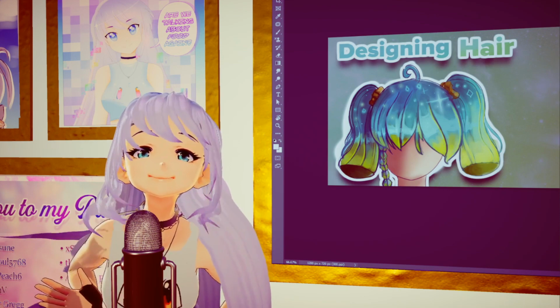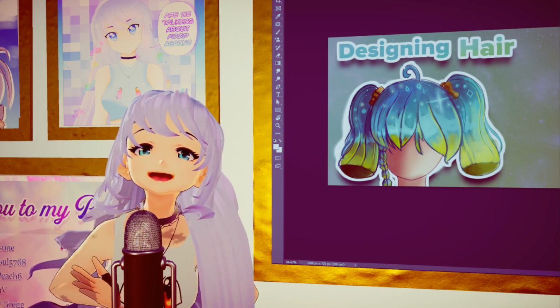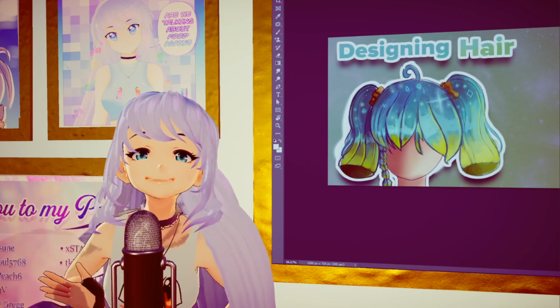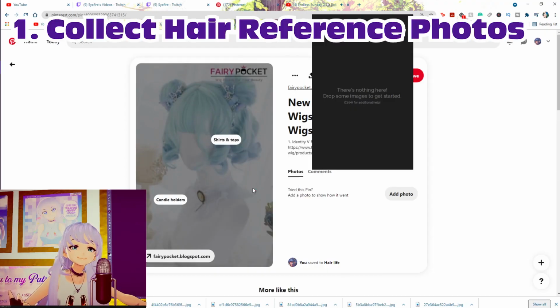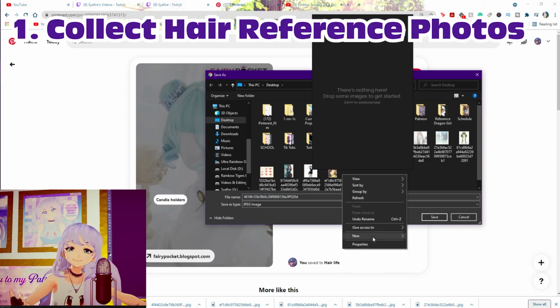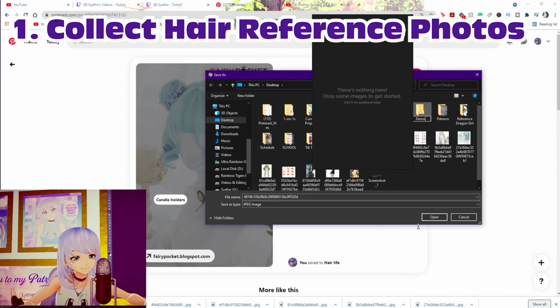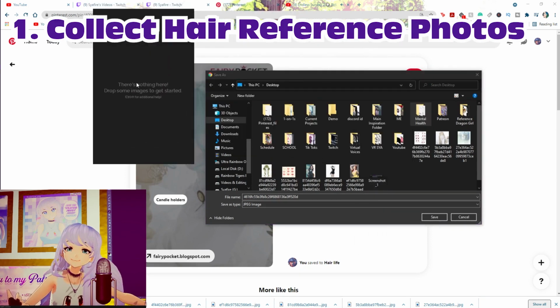But the beginning half of this video is going to show you how you can design and put together your own unique hairstyles using reference photos. Let's get into it. So the first thing I'm doing here is I am grabbing reference photos off of Pinterest. I'll drop a link down below. Pinterest is one of my favorite places to get reference photos from.